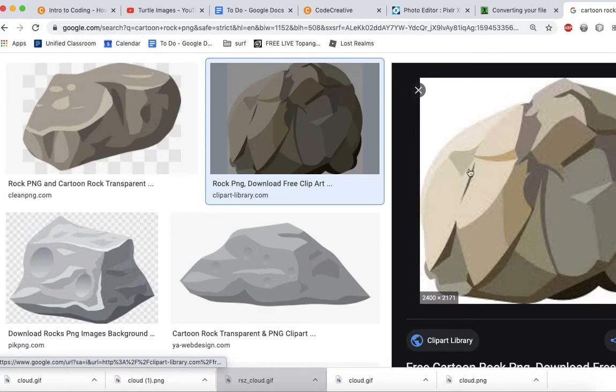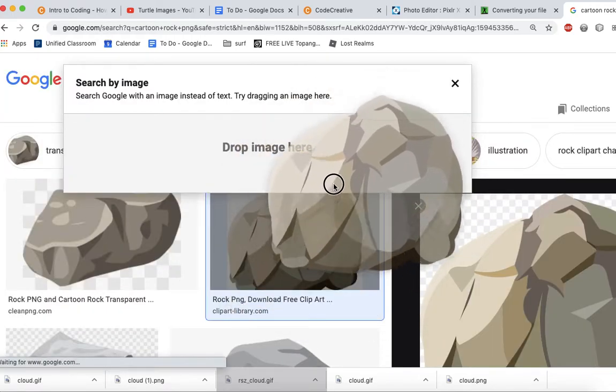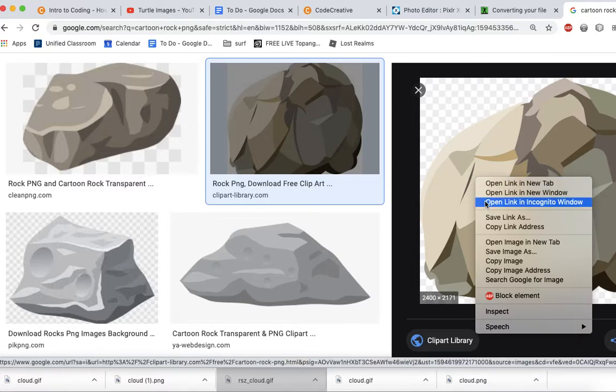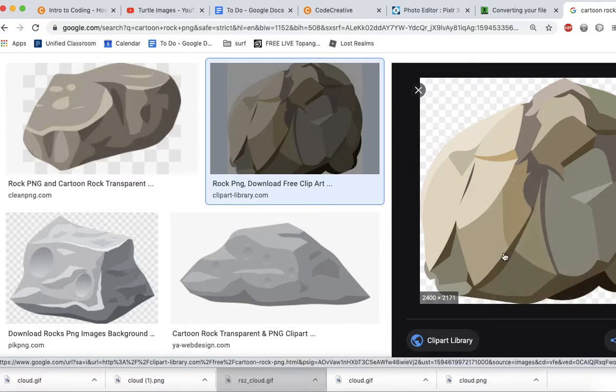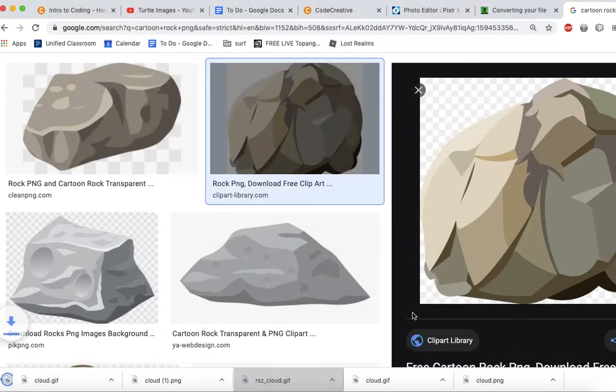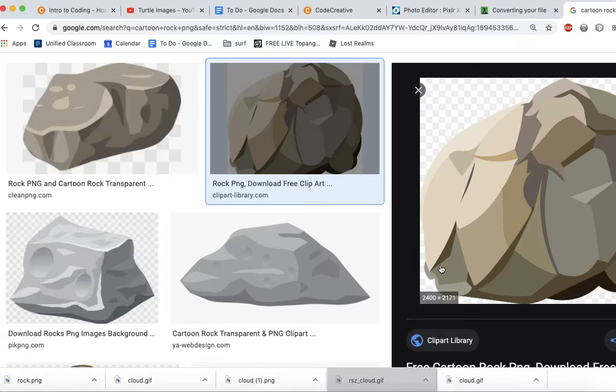Let me click on this guy. Yay, I found one. Okay, so now that I found one, I can right click or control click, and I could say save image as, and I'm going to save it as rock on my desktop and say save. And I could already see by looking at this little bottom left corner that the image is gigantic. Okay, 2,400 pixels by 2,000 pixels.